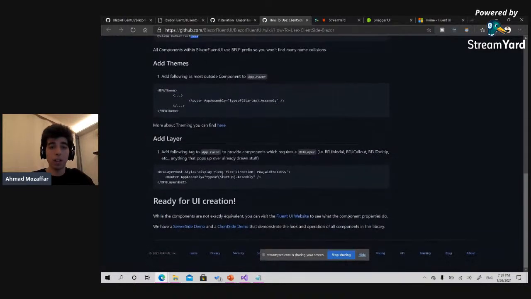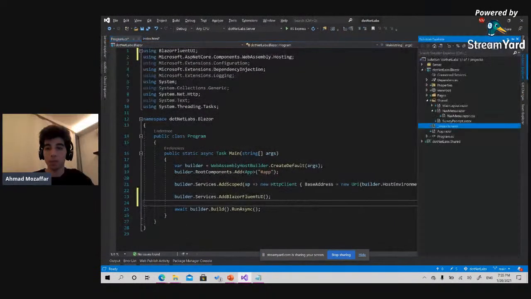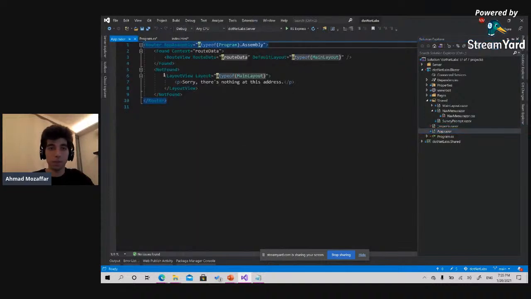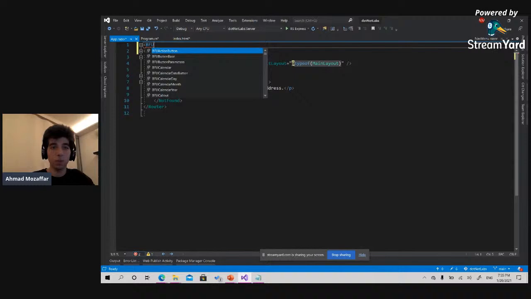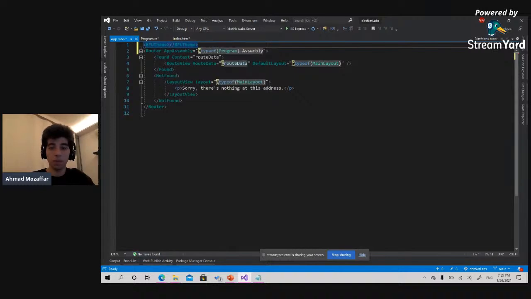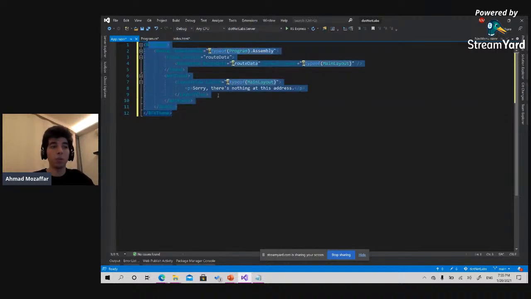So right now, regarding the themes, we have to add BFU themes around the app.razor. This is going to be the top layer. So let's go ahead and do that. Okay, so just surround all your app with this one.